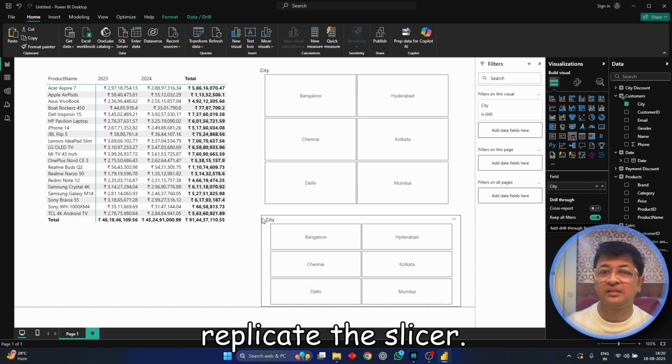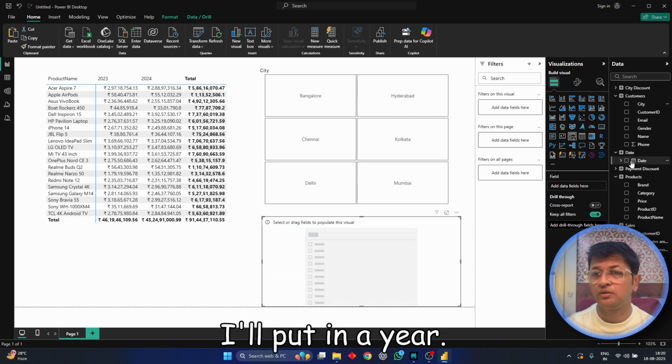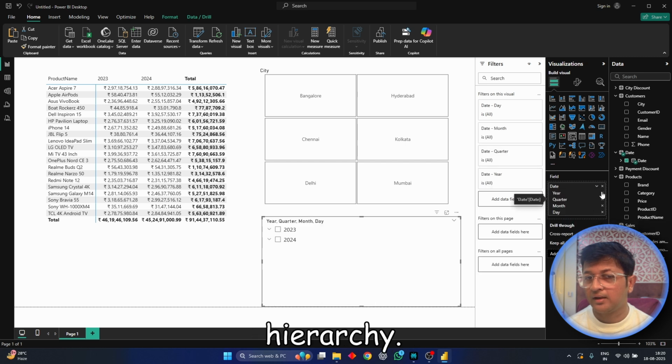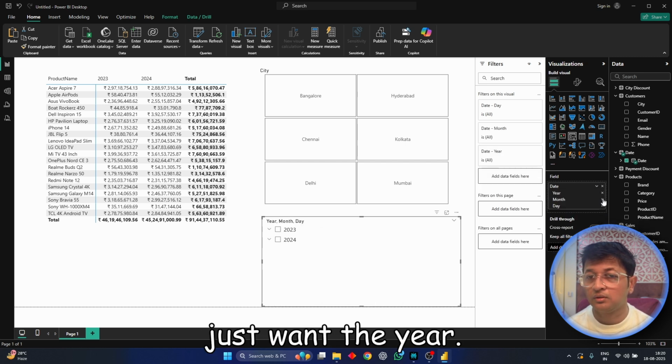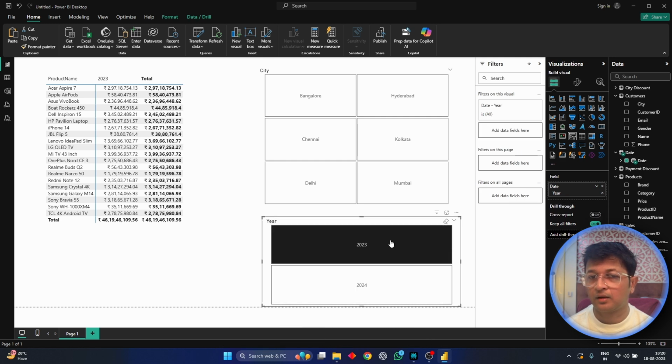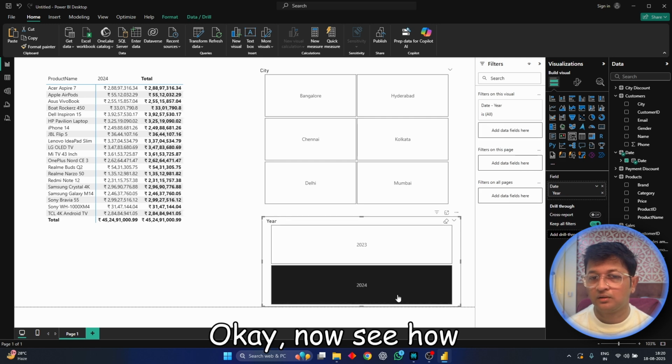Now I'll just replicate this slicer and I'll put in a year. I'll put in dates. Okay, yeah. Hierarchy, and then I don't want day, month, or quarter. I just want the year. So I'll remove all the others. Yep. Okay, now see how brilliantly it works.